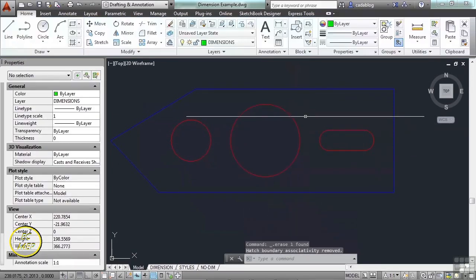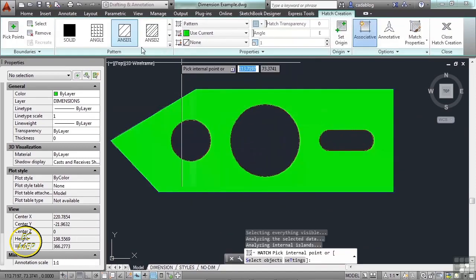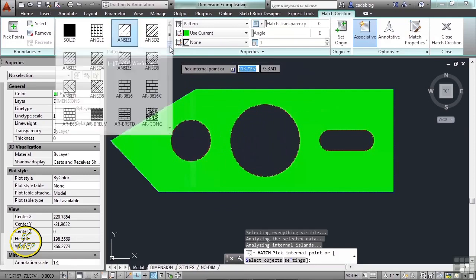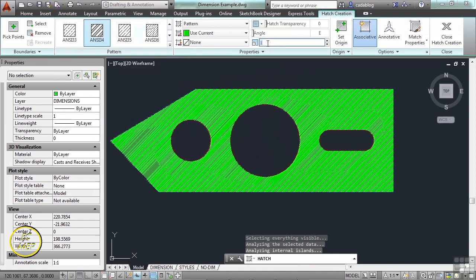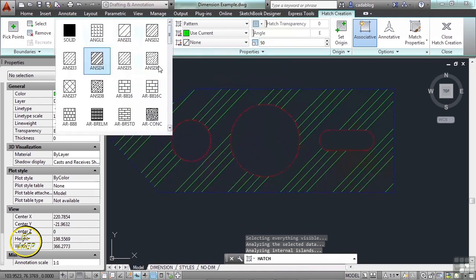Well, let's just delete that. Start the hatch command again. You can type in the word hatch and pick your point. Let's try a different pattern. If you click on this little down arrow right here, you get this graphic interface of all sorts of different patterns that you could possibly use. There are a lot of them.